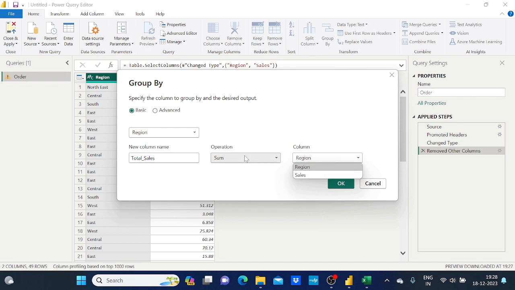Aggregation I can perform on a numerical column. Sales contains our numerical value, so I will choose Sales. This is our group by column, and on this particular column it is going to perform the Sum operation, and it is going to give the new column name as Total Sales. Now I will click on OK.